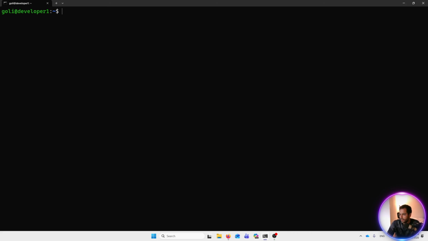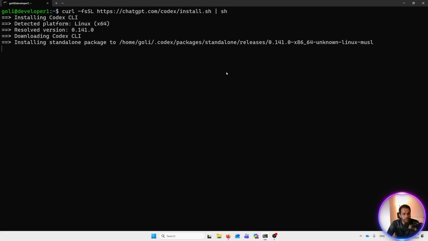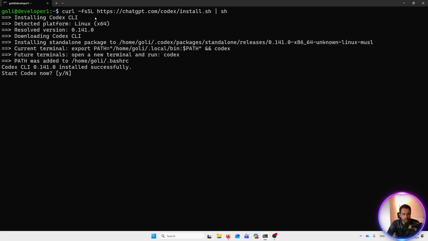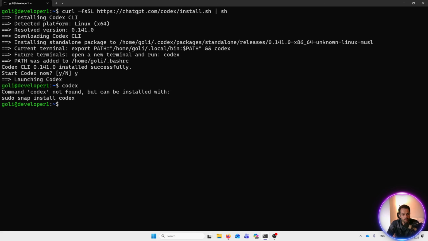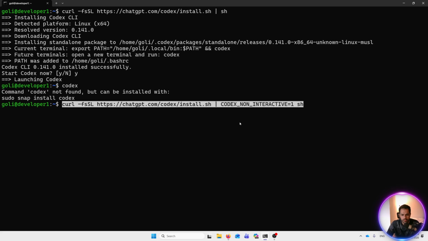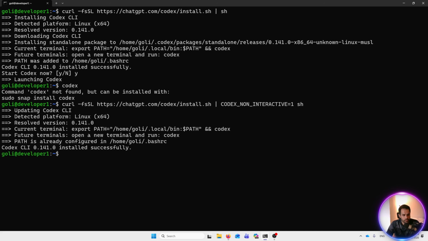Let me copy this one from the page that we show, and let's go with this one. This is the official command. It's getting Codex, downloading it, and starting Codex. Okay, there is another command. I just copy and paste it, and now it's working.